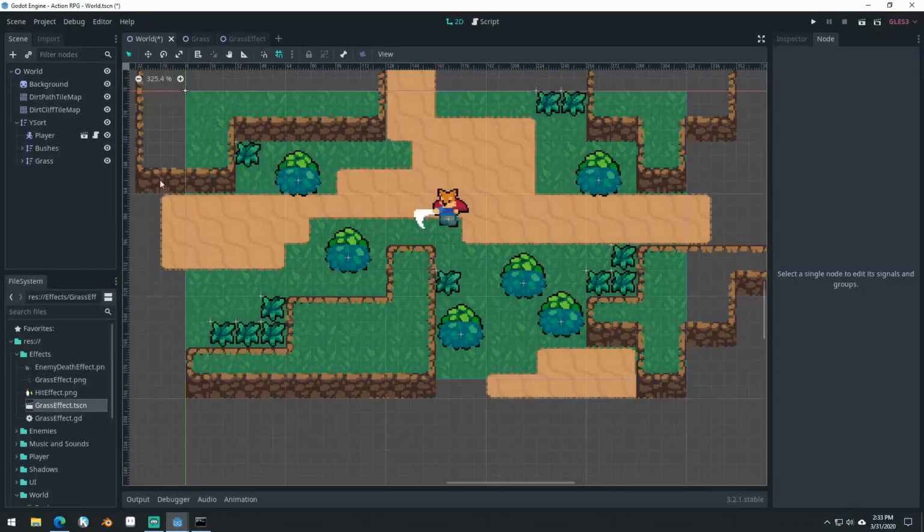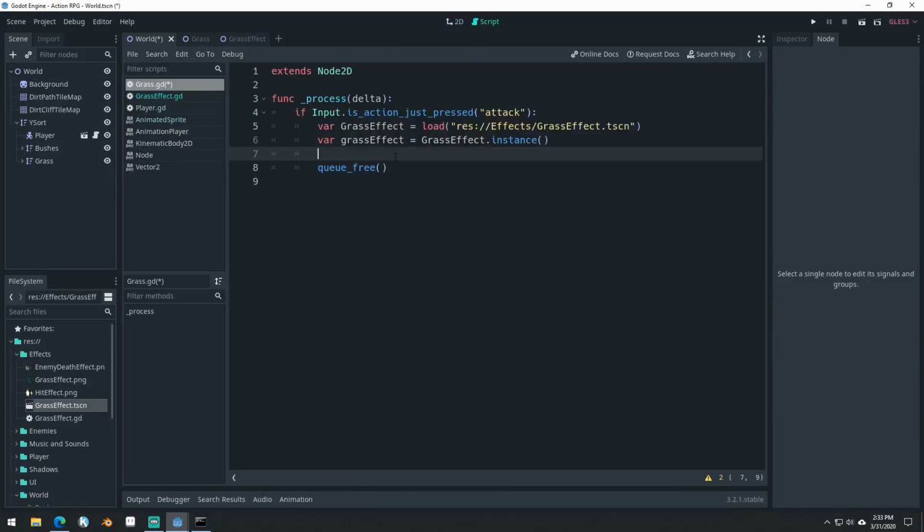So we have to tell it to do that in code. If we come back in here, we could add it as a child of our grass that we're on right now, but we don't want to do that because the grass is about to get freed. So then it would destroy our effect.